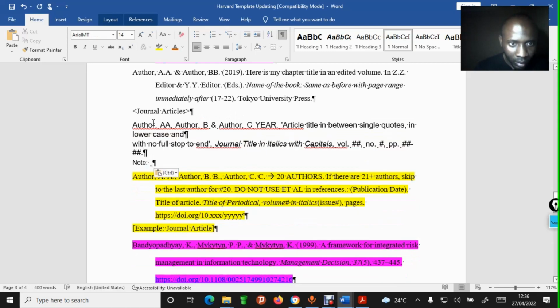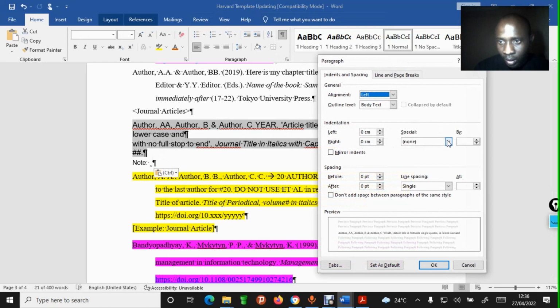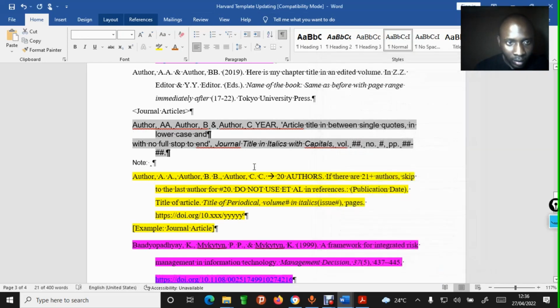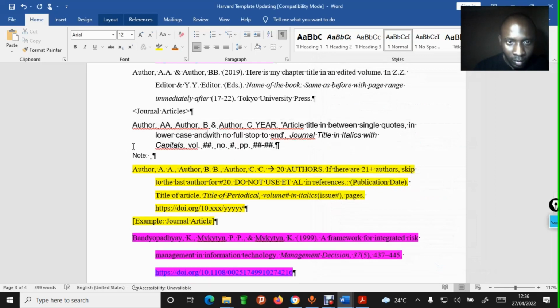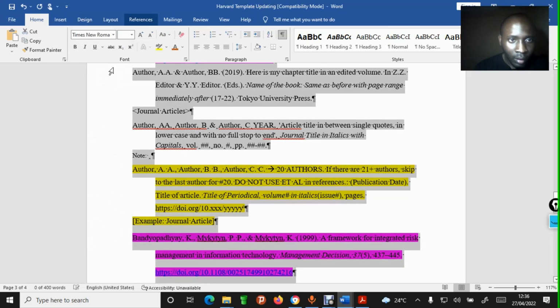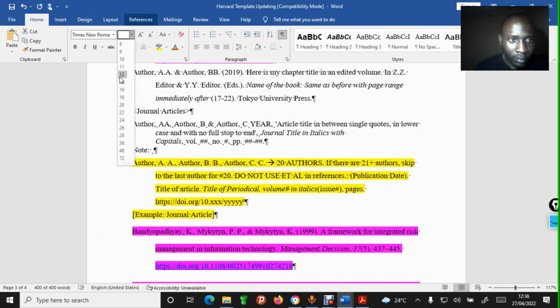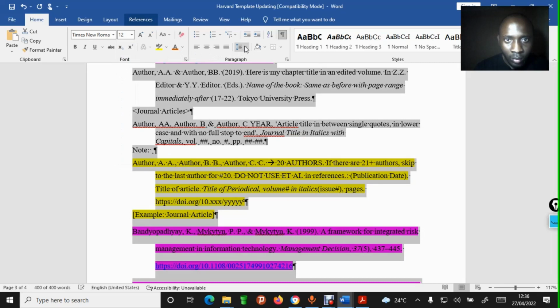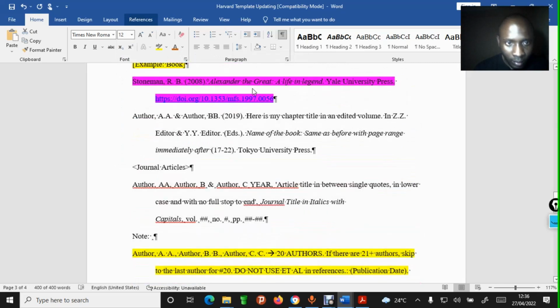So how this goes is author, and this one, of course, it has to be hanging 1.27 centimeters, and this one is supposed to be continuous here, and I'll just put it in Times New Roman size 12. Times New Roman size 12, and then of course it has to be double spaced. Okay.